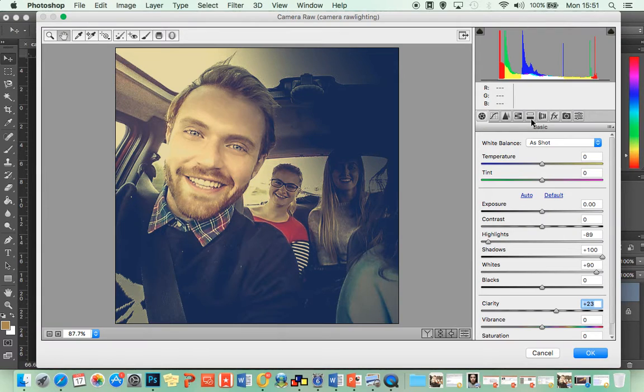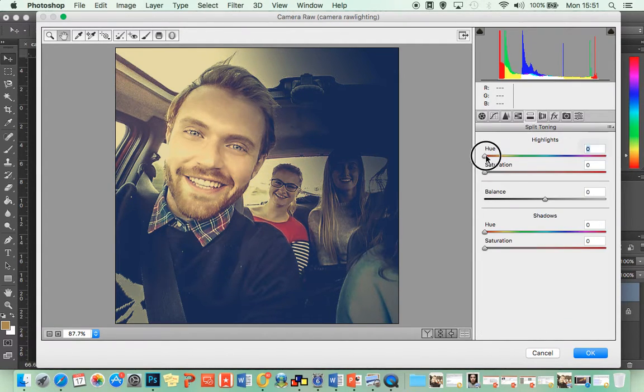Next thing, we'll look at maybe split tone in here, which is the white and black bar. Here you can play with hues and saturation. I'm going to play around with that now. Maybe play with balance. Lighter. As you can see. I do like it slightly increased actually.